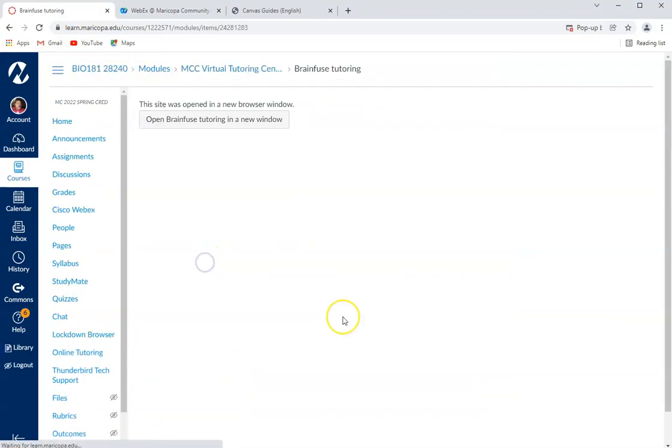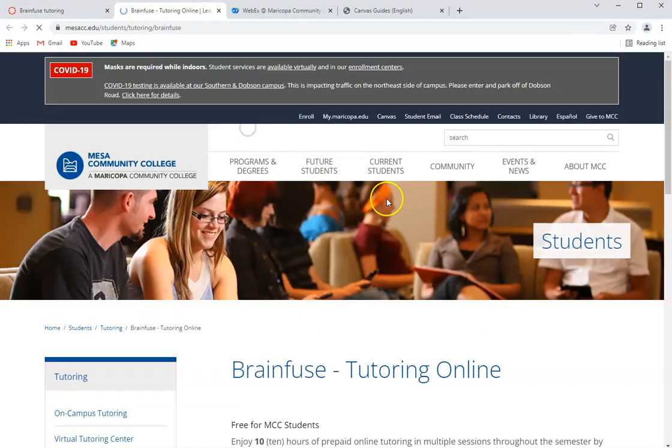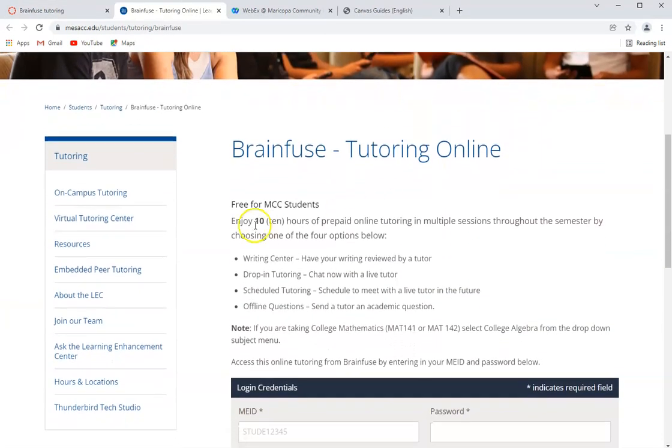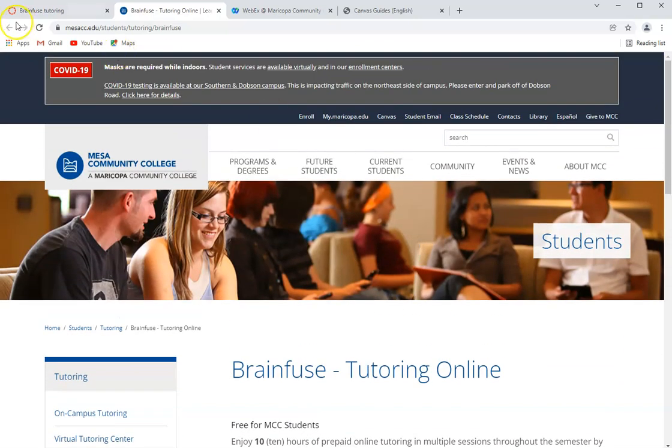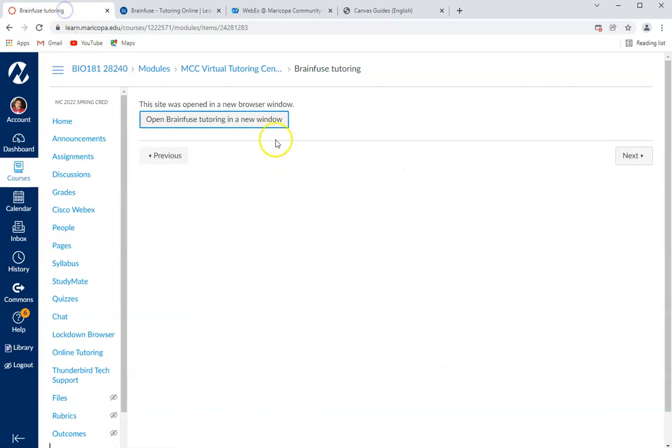There's another tutoring system called BrainFuse that you can use. With BrainFuse, you get 10 hours of online tutoring. After that, I'm not sure what happens, if you can pay for it or not, but you can sign in with your MEID and your password. And then they cover biology in that as well. So all those different resources are available to you to help you if you have any questions about this course. Again, I am the best person to ask if I'm available, and so I'm telling you to try to take advantage of that.